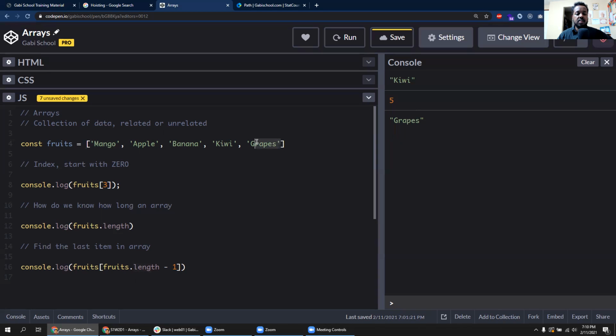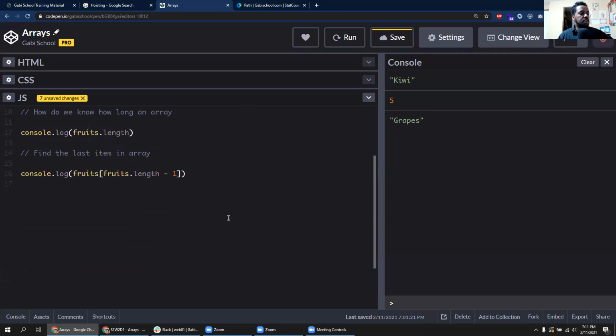And what is the index of grapes? What is the index of grapes? 4, right? So that's how you get the last one, by subtracting 1 from the length. So keep that in mind. All right.